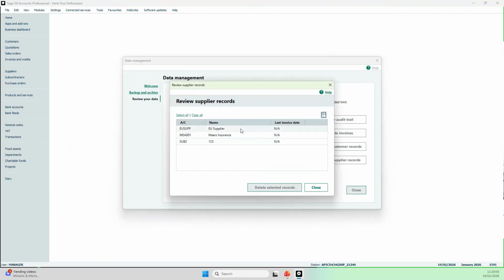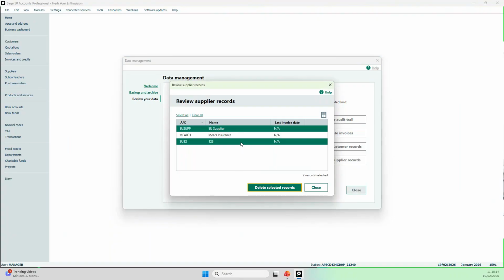And I can then review them and say, right, actually, I want to keep that one. I don't want to delete this particular supplier here. So what you can do is just highlight the ones that you want to delete. So I want those 2. It tells me I've got 2 records selected.